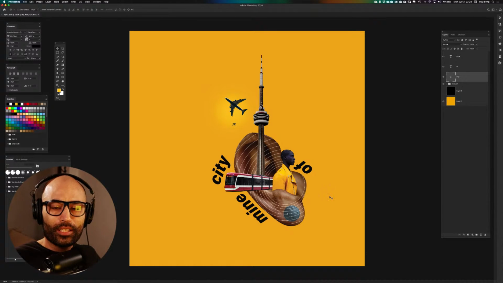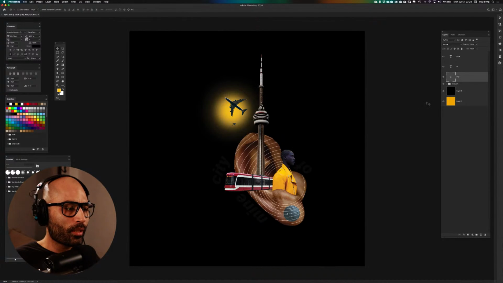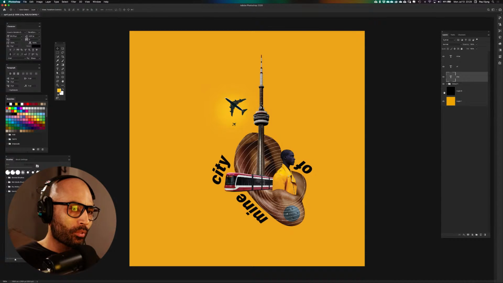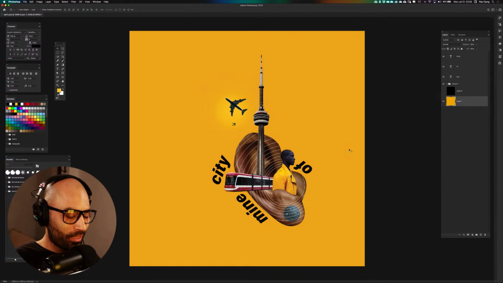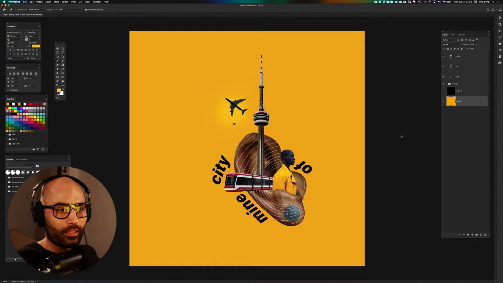All right. I am feeling super cool and good about this city of mine. There's a bunch of planes. Of course, I might go with the black version of this, or should I go with the yellow version of this? Now both look kind of cool. I would want to just slightly tweak the yellow in the background. Maybe let's just take a new layer.